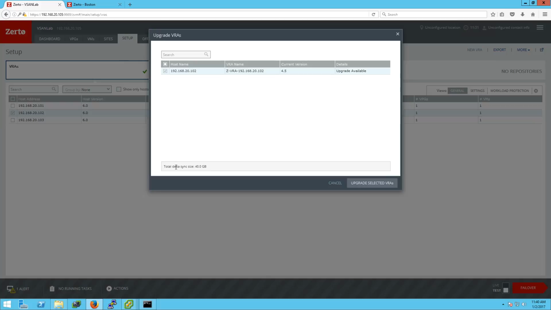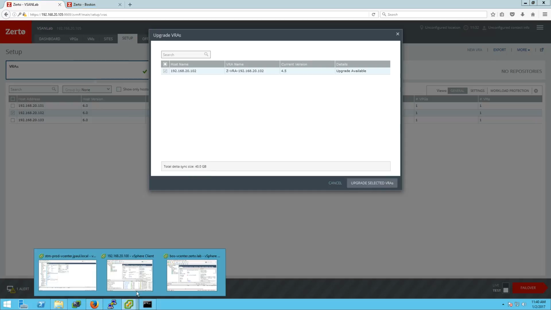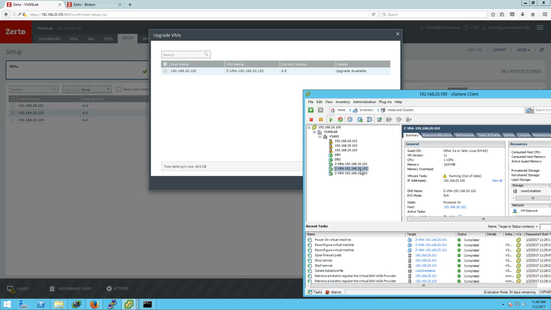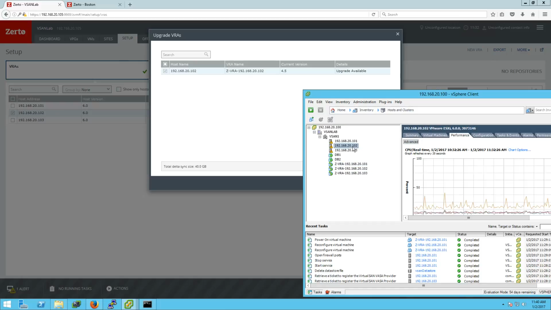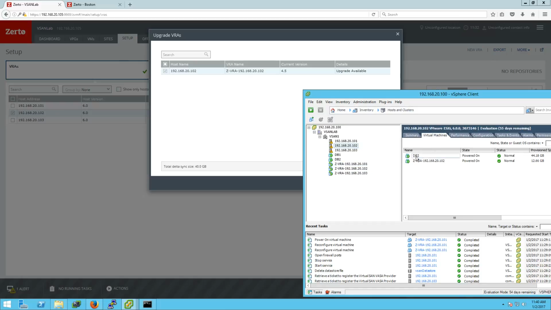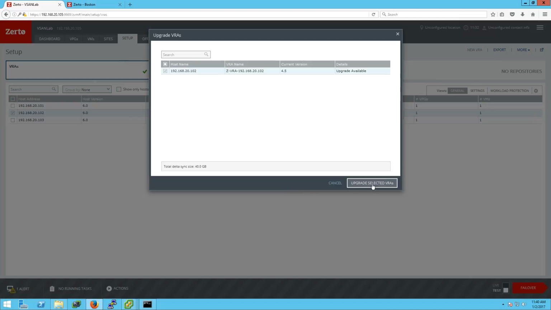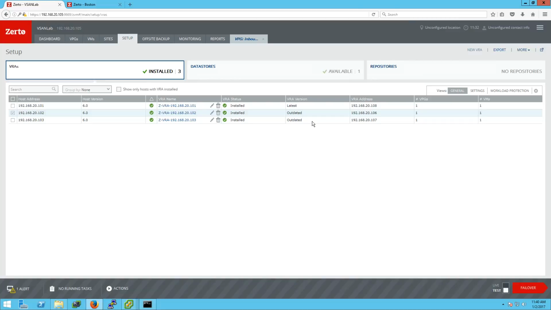So you're going to know that you're going to have to delta sync 40 gigabytes of disk due to this VRA rebooting. And this again is because over here in VMware, host 2, where this VRA lives, has a virtual machine running on it. So if we don't move this VM off and we do this upgrade, we're going to cause a delta sync. So I'll go ahead and click continue, and we'll see what happens here.